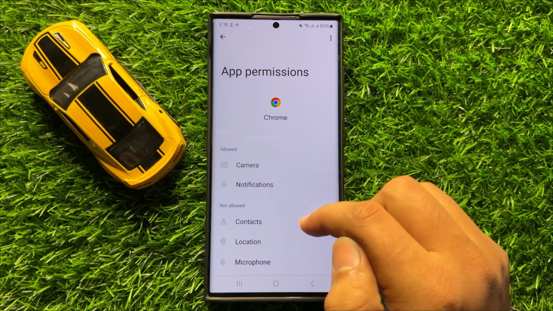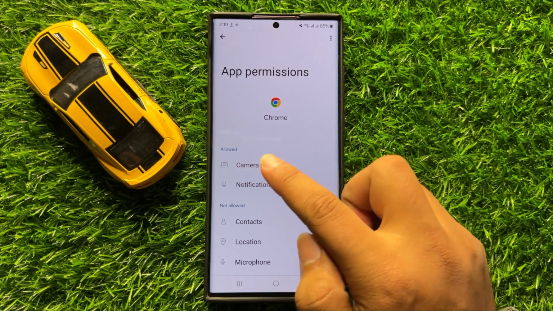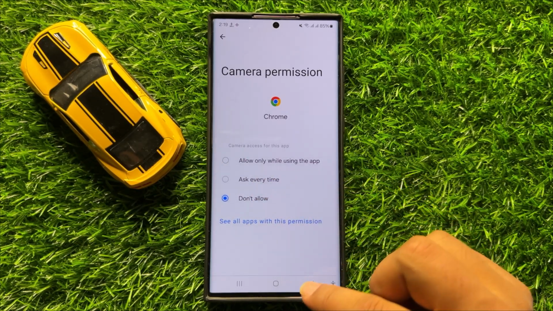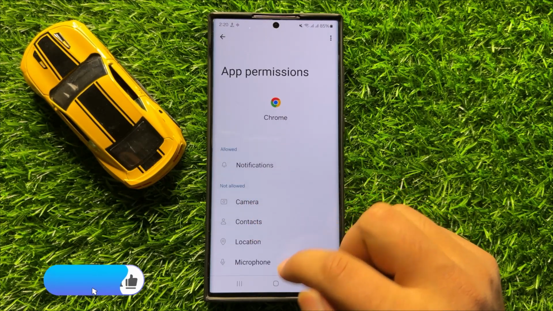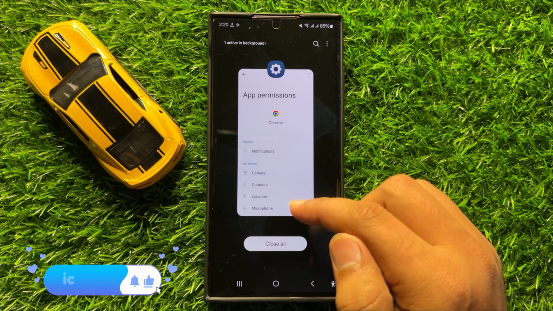And if you don't want to allow this app to use the camera, then tap on camera in the allowed section and select don't allow, and then the camera will be moved to the not allowed section. So that's how you can allow or don't allow camera permissions in Samsung Galaxy S24 Ultra.